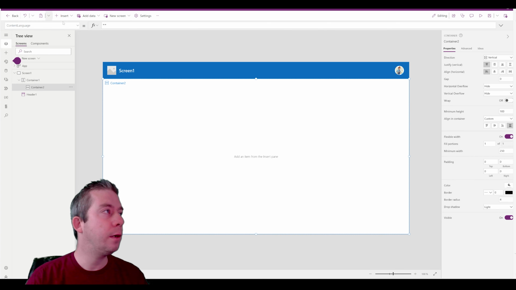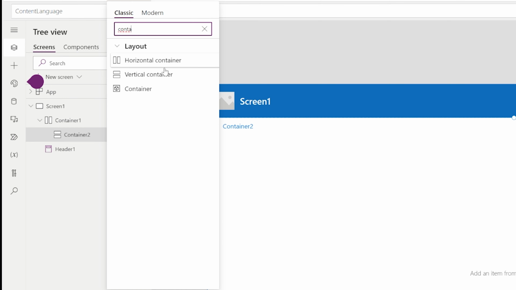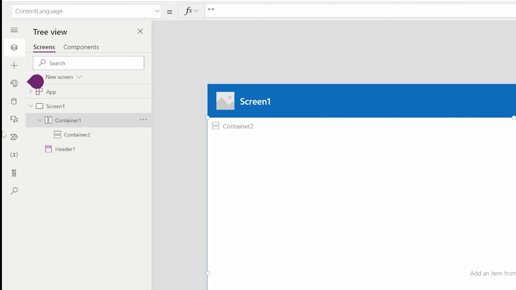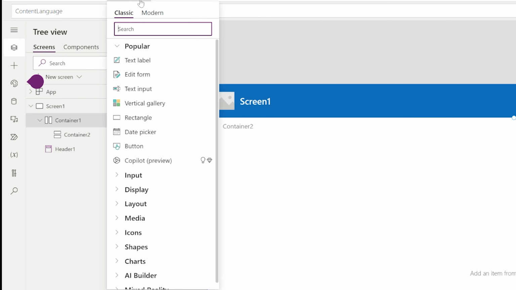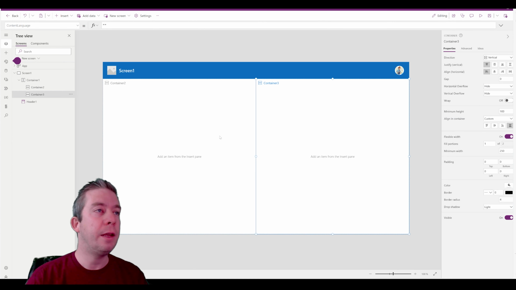So one container. I want to make sure when I create these containers, they both are inside container one. That way it uses up half of the space. Now you can see that the horizontal came in here. Okay. I also want a third container at the top.